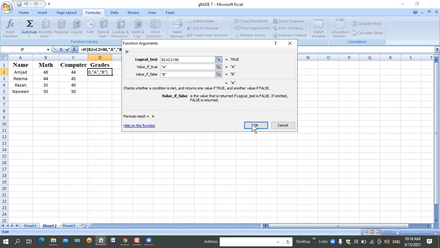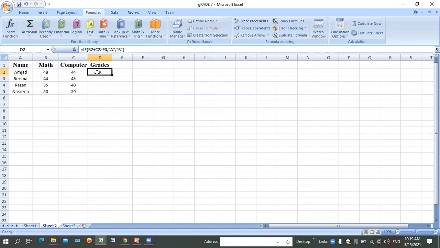When you're done writing, click OK. And yes, it is A grade now. Now drag it all down and try to change each cell. Let's suppose there are more conditions you can apply. If it is less than that, put C, put D, put F, different conditions. So we just do A and B.